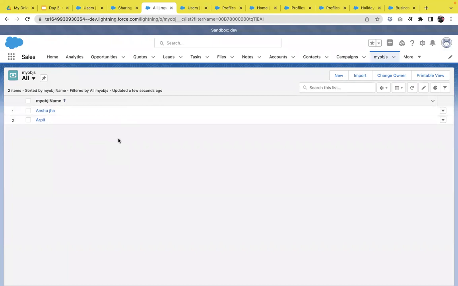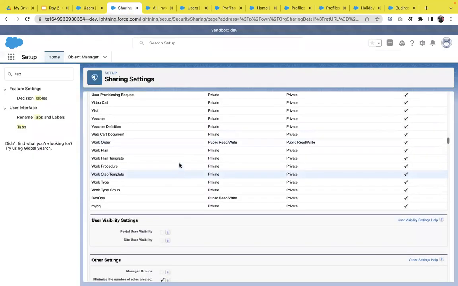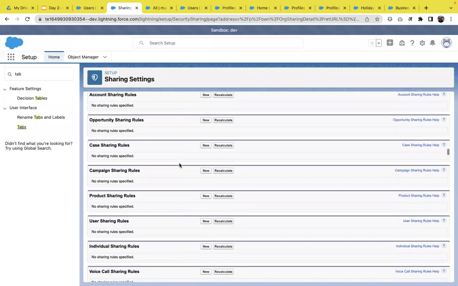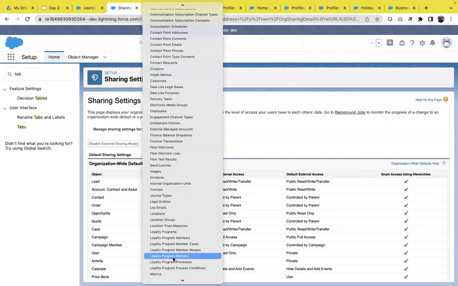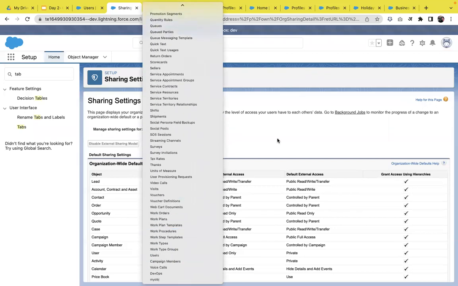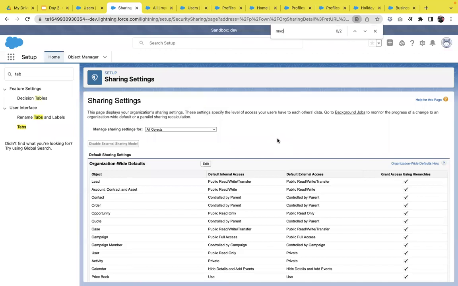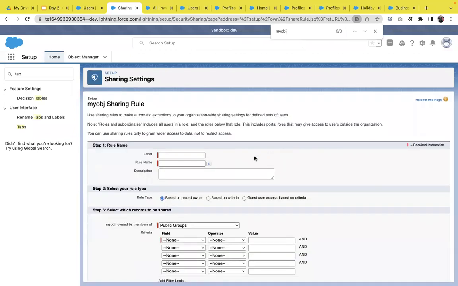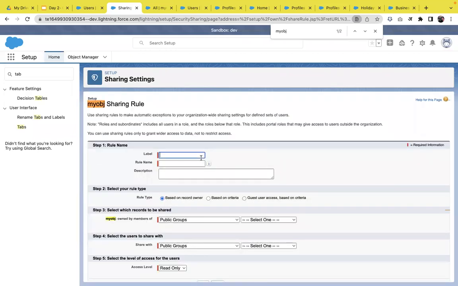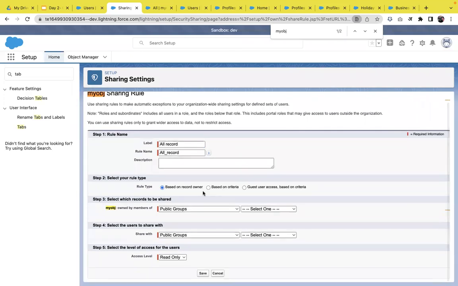Now if we want to give access to Ansuja also to this RP3 record, then what we will do, we'll create a sharing rule for my OBJ. Okay, so what we can do is share this record.